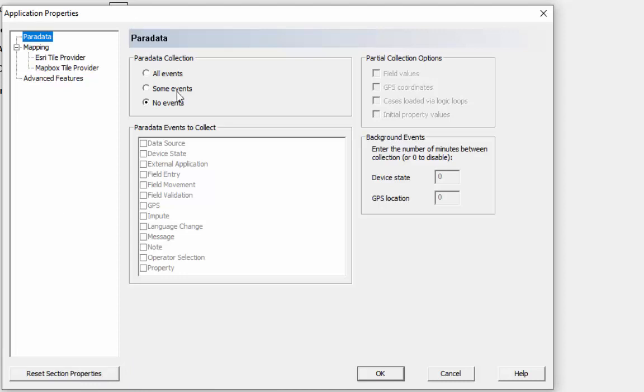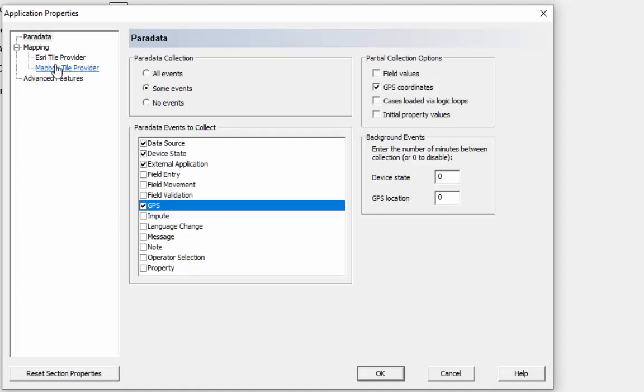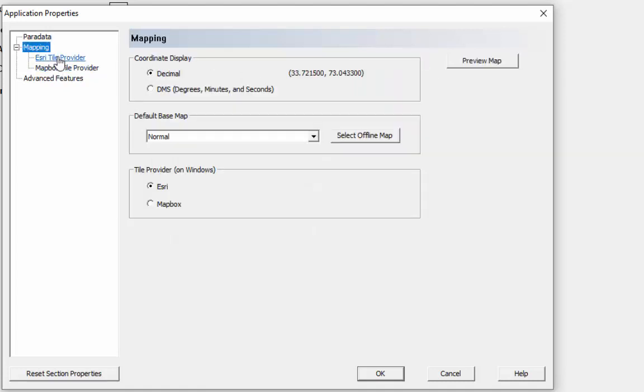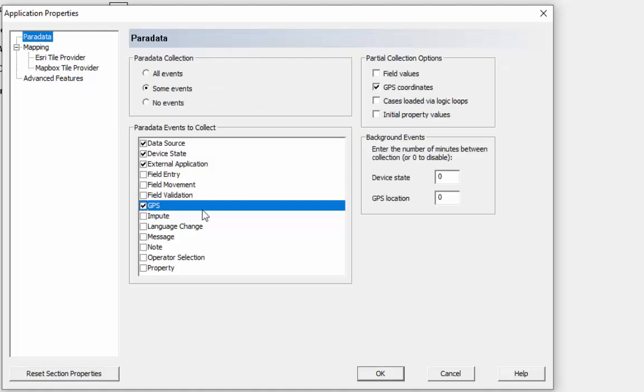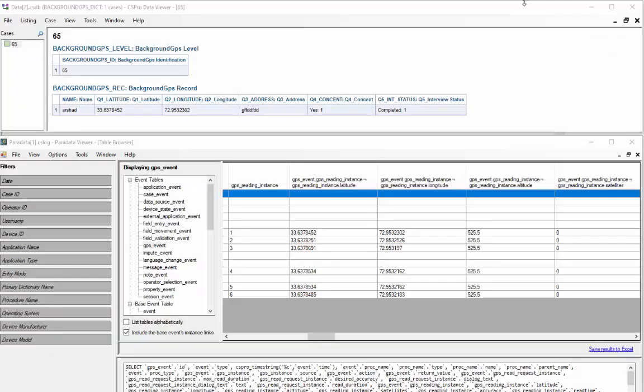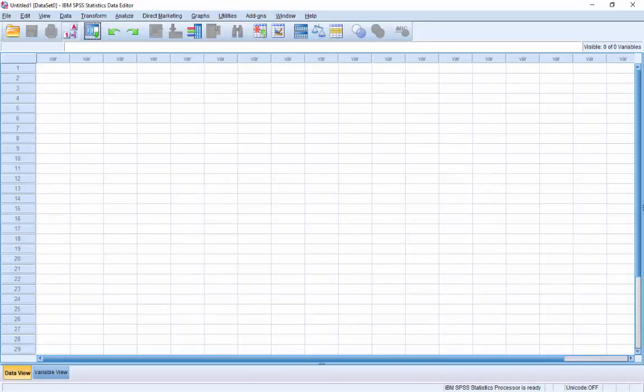For instance, I have already selected some options in the Paradata. Now, select Mapping from the left panel to make some changes, and then click on the Reset Section Properties button. The button resets the properties for the current section to their default settings. On the other side, no changes will happen in the Paradata. To compare the GPS data, you can merge the Paradata file with the data file in Excel, SPSS, and Stata.